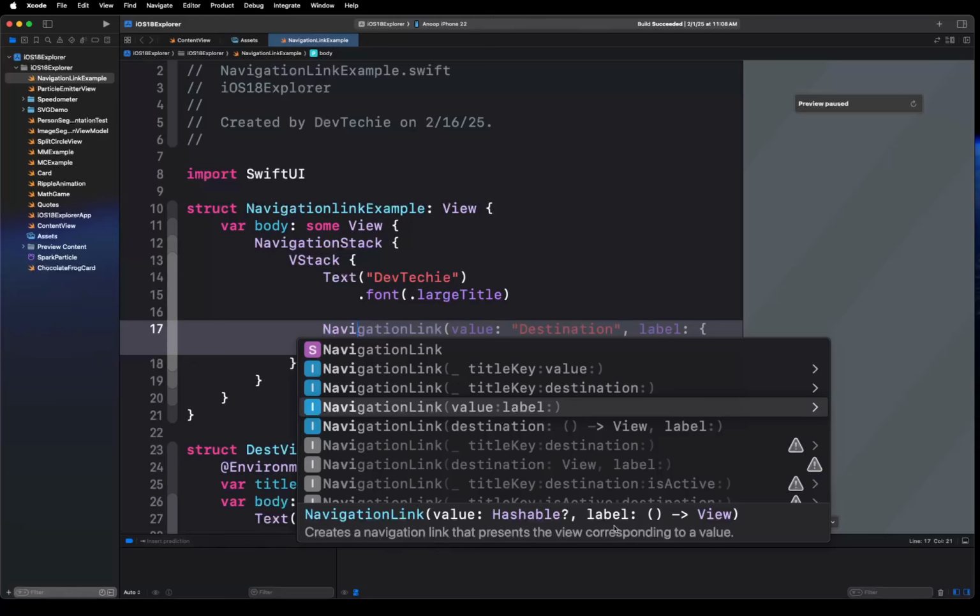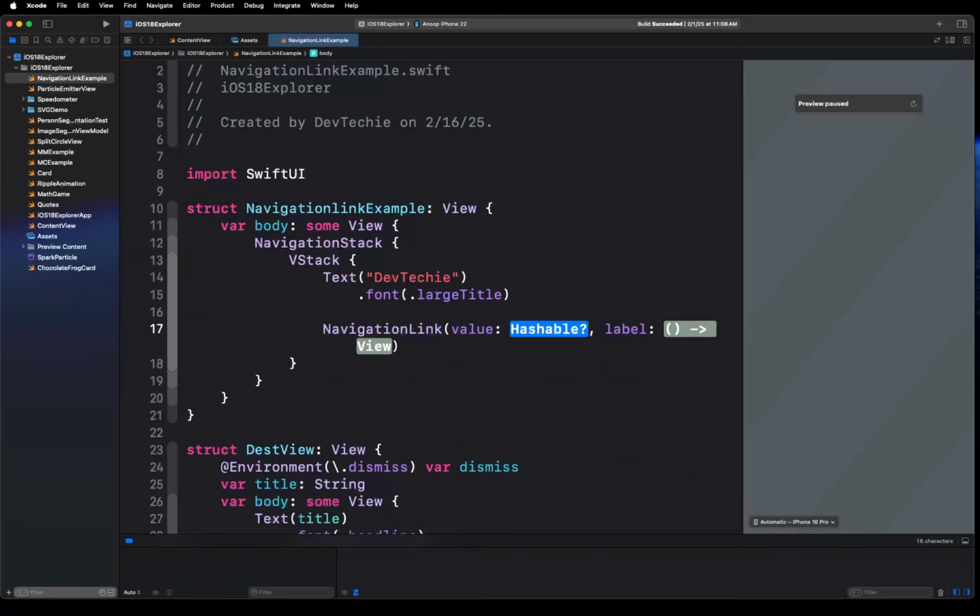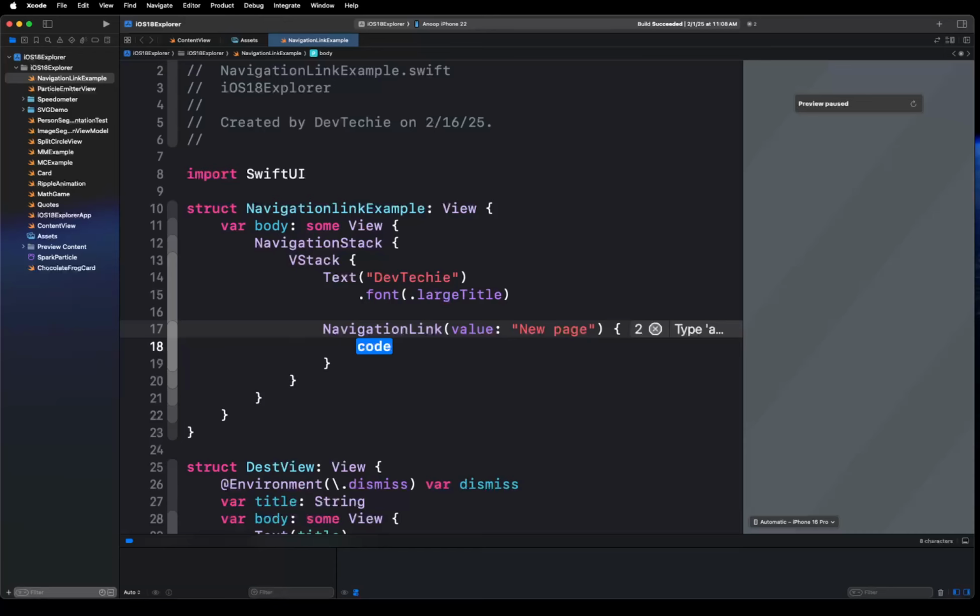So navigation link, there is a new type that takes a value which is hashable and a label that will be shown when the user sees that link to be clicked. So again, we're going to select this one. Now the value is any hashable value, and this could be anything. This could be a string. For example, we can say new page. For the label we can simply say text, next.